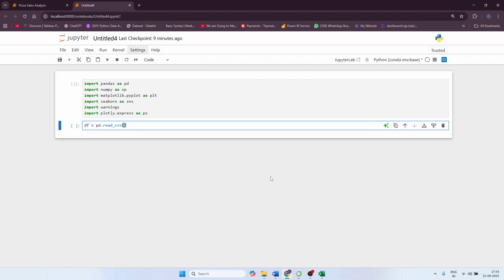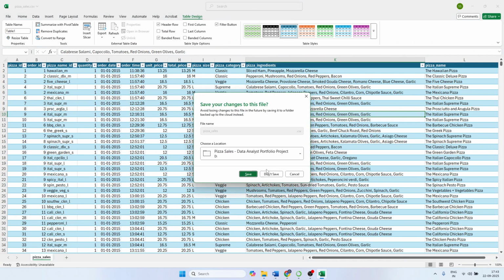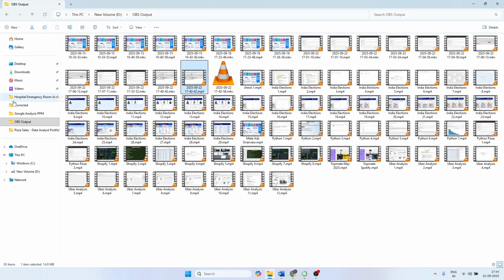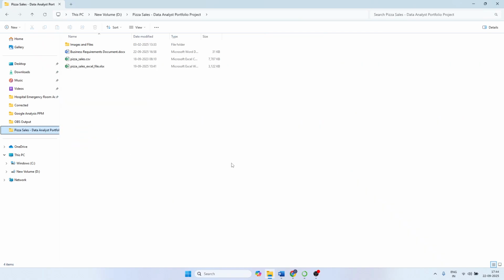Now here, what I will be doing is adding the path of the data. So I will close the data first, click on no, don't save, and open my data over here. So this is the data I have. I hope you have downloaded the data and kept it in a folder. From that particular folder, we are going to use the path of that file.